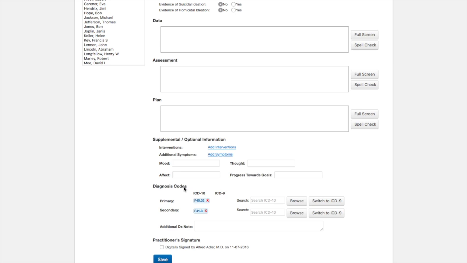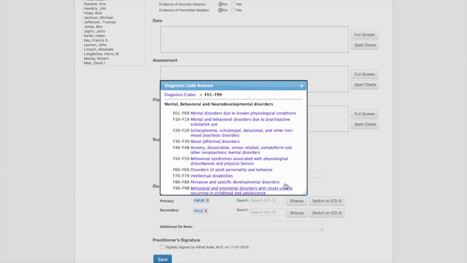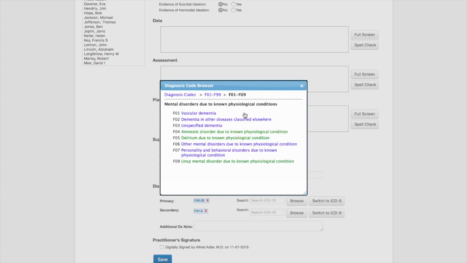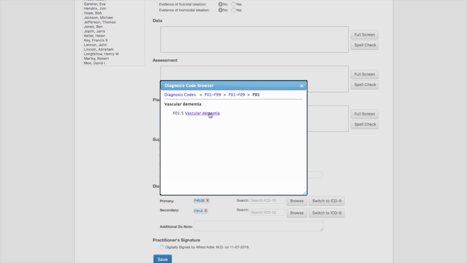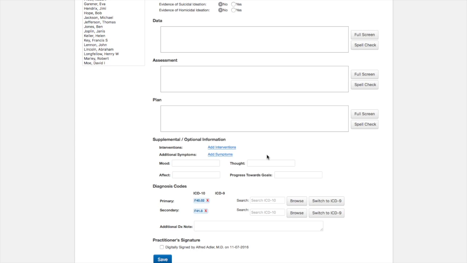Under diagnosis codes, if you know the code, you can enter it here, you can search for it by name, or you can choose to browse for the code. If you see a diagnosis code in blue, it means that it will continue to break down until you reach a code that's green. The codes written in green are the final diagnosis.